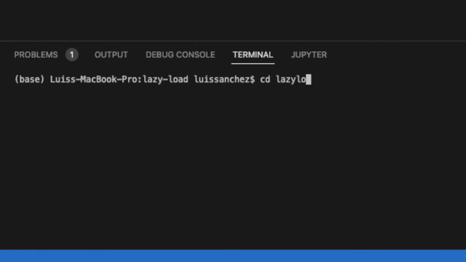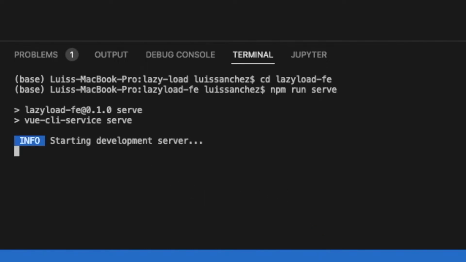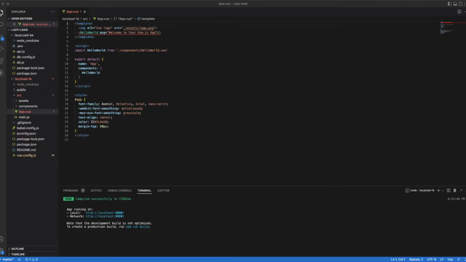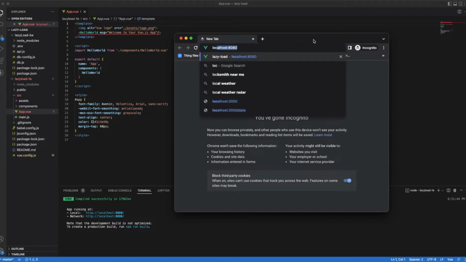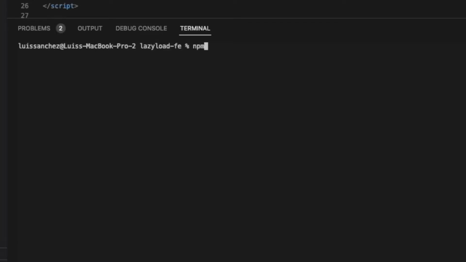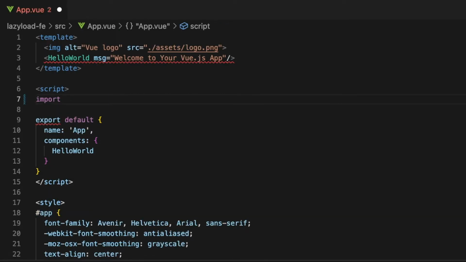Once it's done building, we can cd into the project, and to make sure everything is working, we can run it with npm run serve. If everything's working correctly, it'll by default run in port 8080, localhost 8080, and we can see here that everything's working. Now I'm going to install some dependencies that we use in the project. Again, we'll be using Axios, and this other dependency, Vue Spinner, is just going to be used to bring in some loading components so we don't have to build our own.